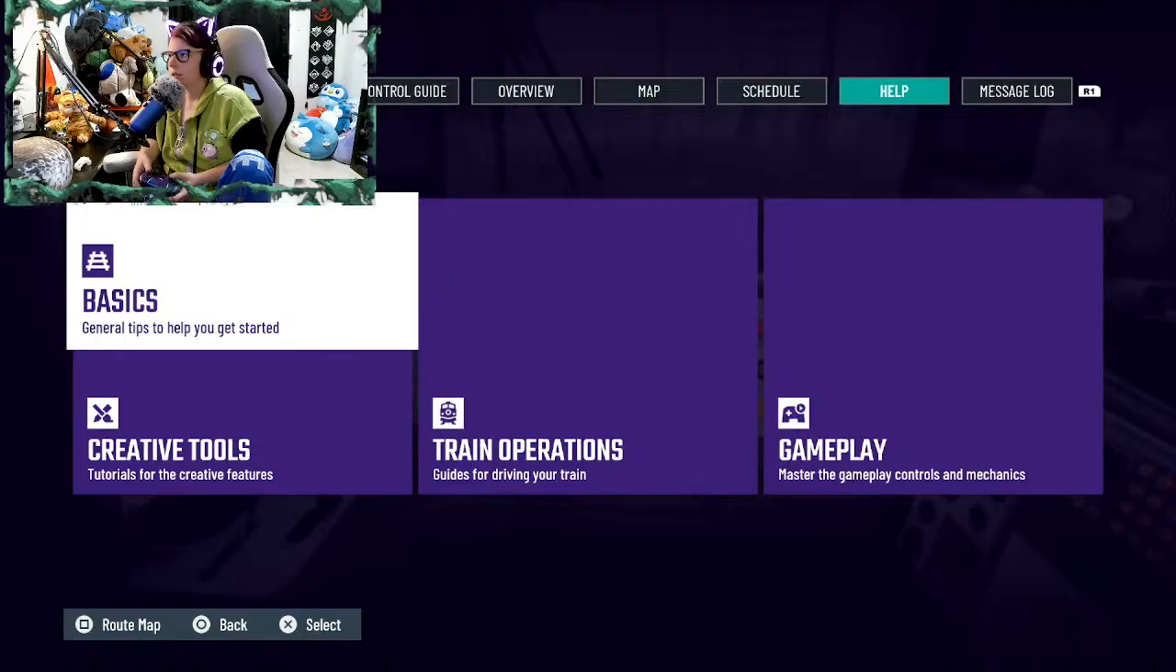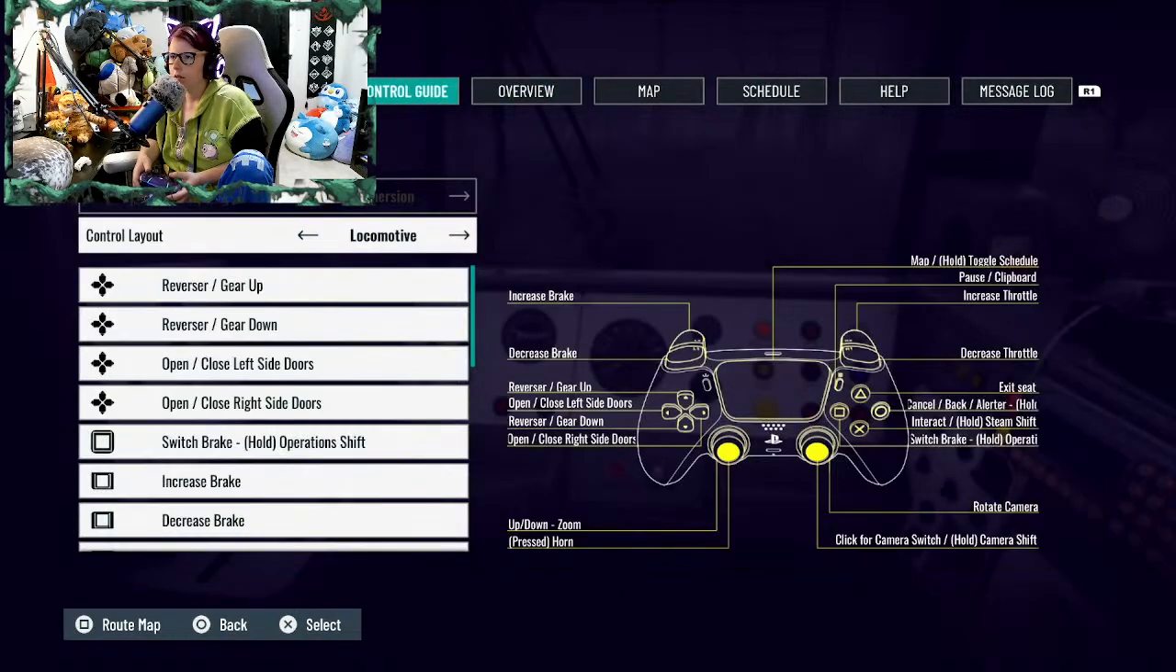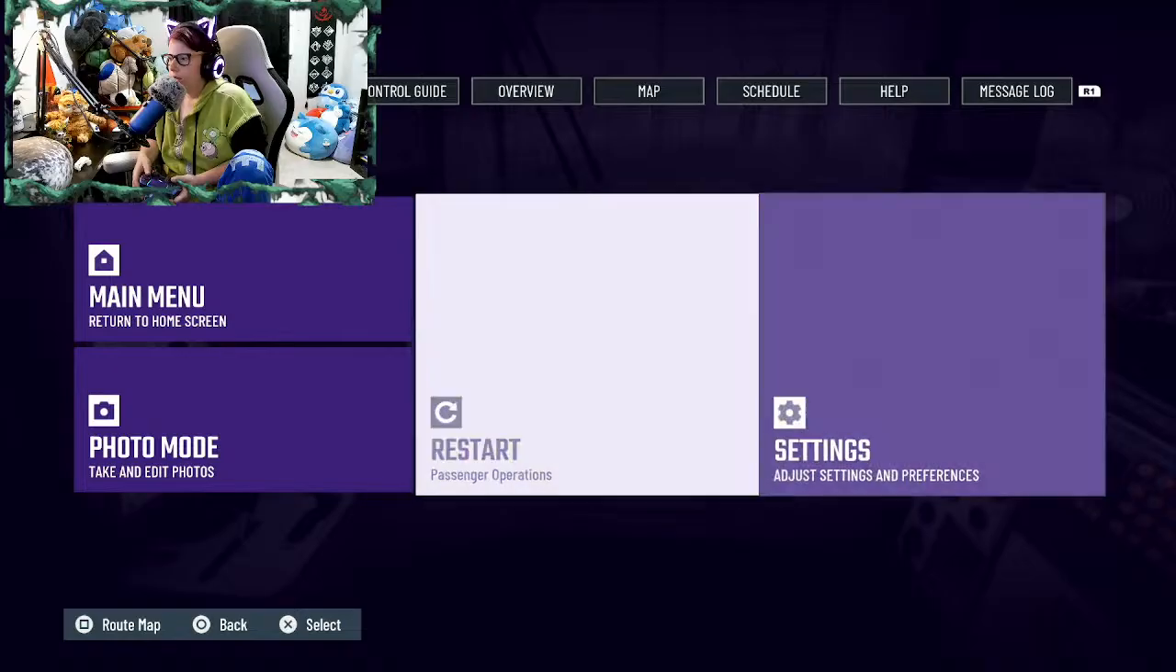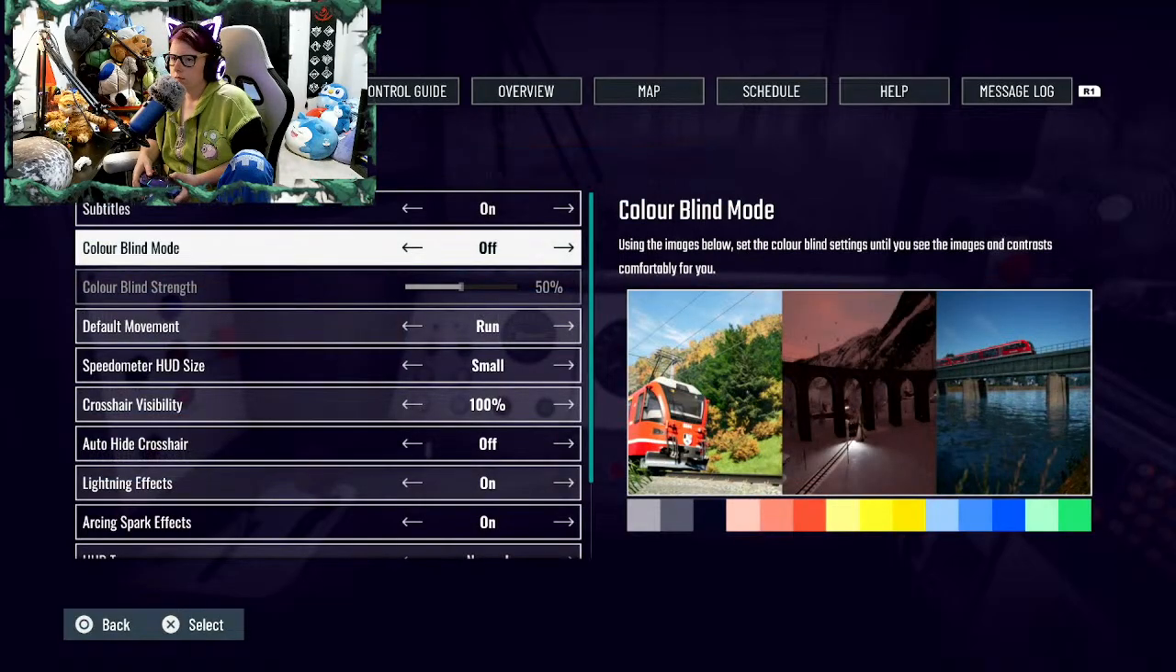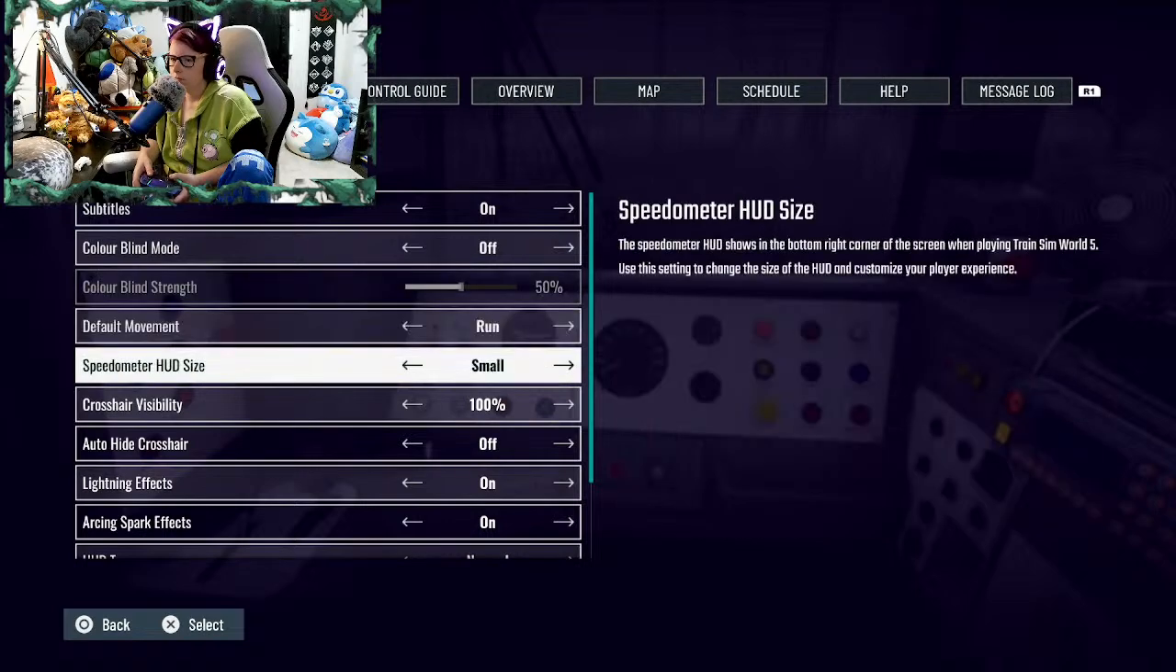So, a sensitivity setting. There's not a medium.